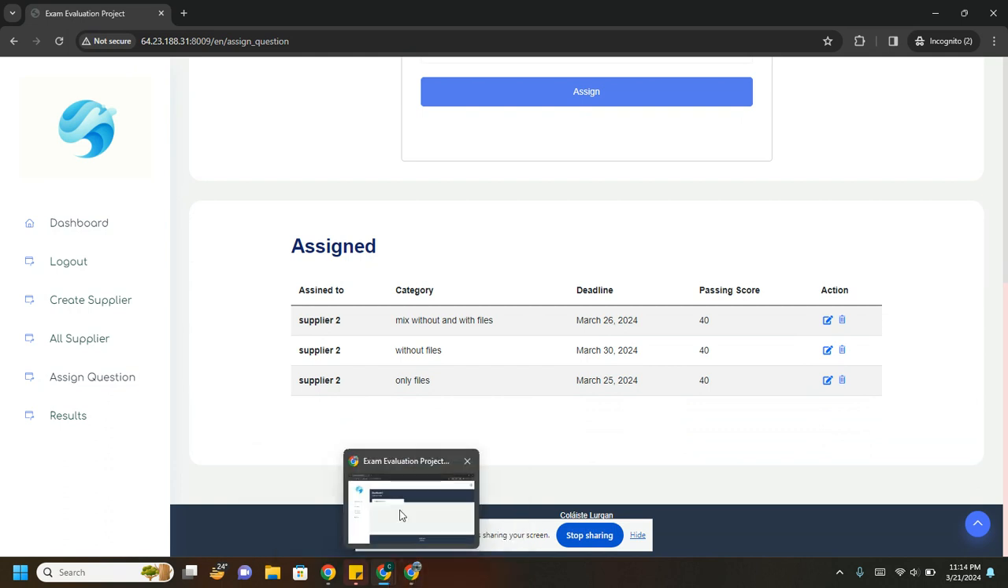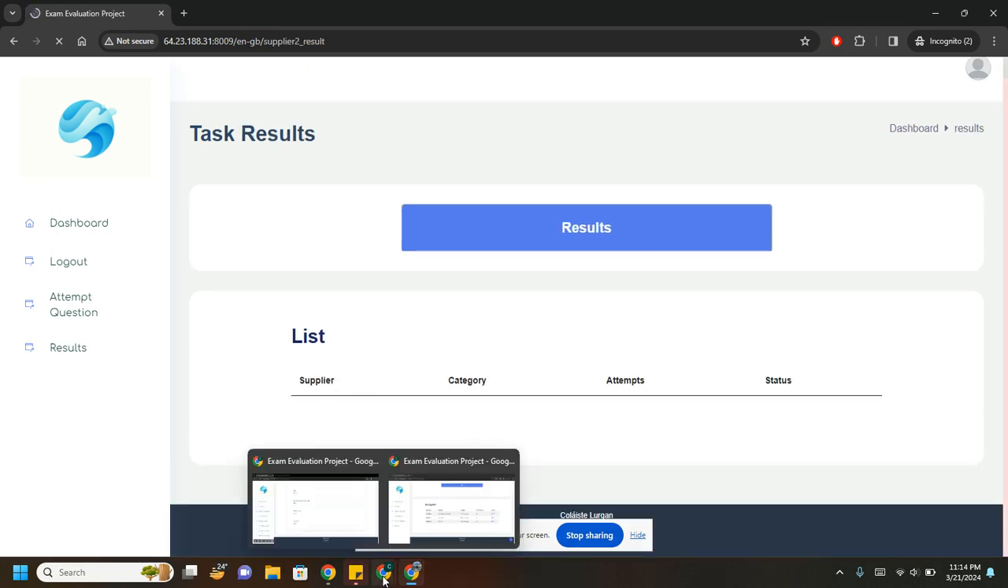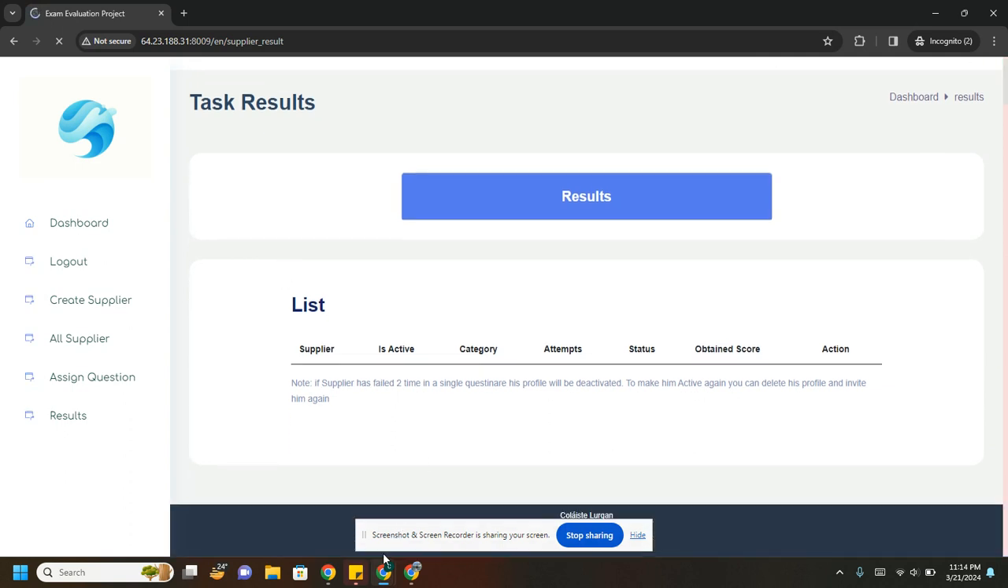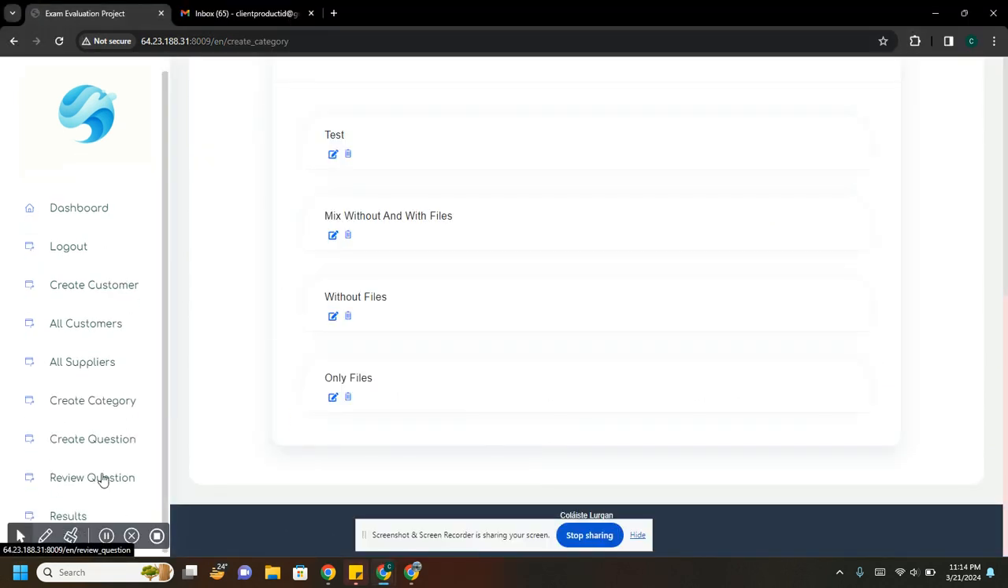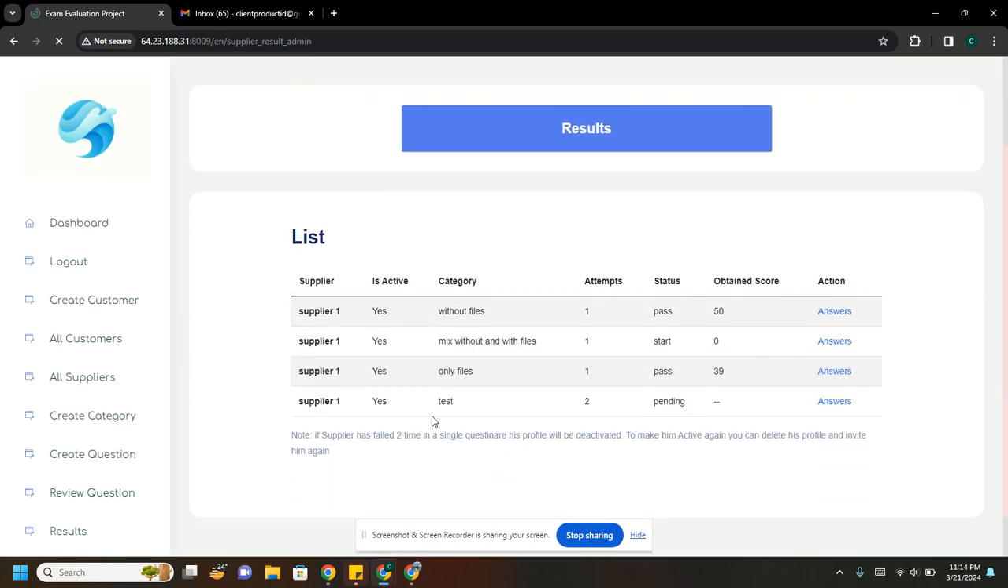Now I will go to the attempt part, and these are all the questions here. In the result section, currently it will show no results. This is for the supplier, this is for the customer. It will not show any results as there is no entry currently. And finally, this is for the admin panel. Here you will see all the things. Since I already tested on supplier 1, which is another customer's supplier, he's showing here.